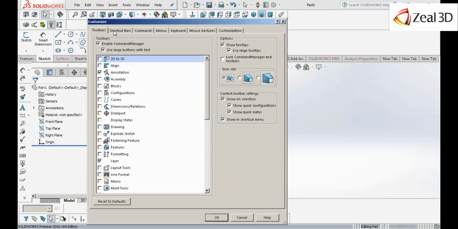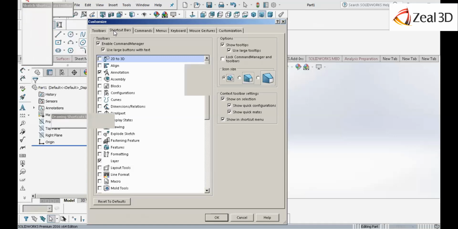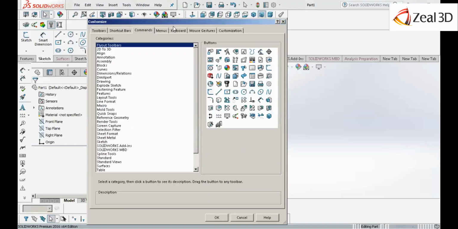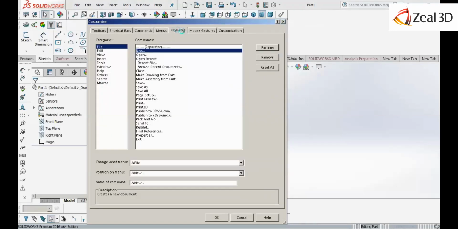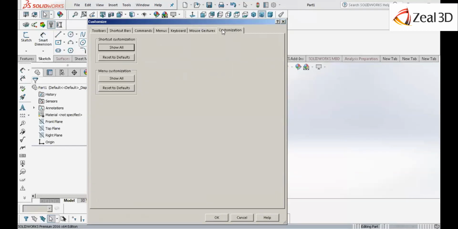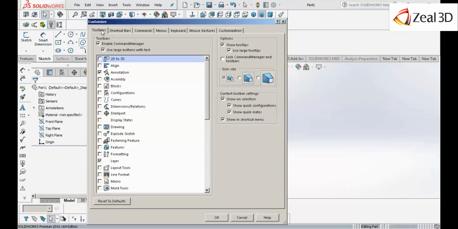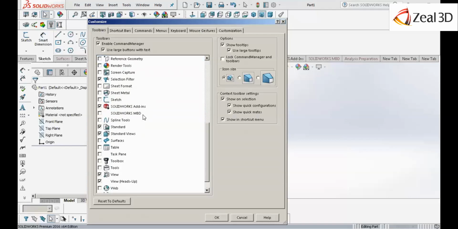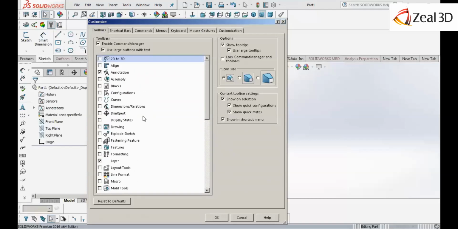Once we open the customizing window, we are able to see there are different tabs in the window, which read as toolbars, shortcut bars, commands, menus, keyboard, mouse gestures, and customization. Each of these tabs can be explained in detail, and they consist of different kinds of options in order to improve the user experience as a whole.